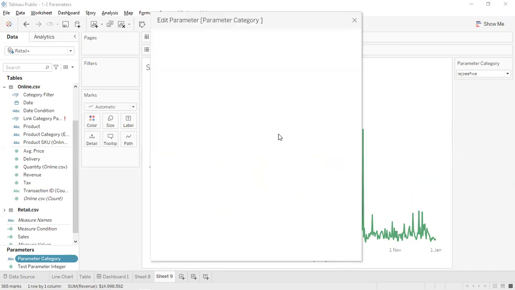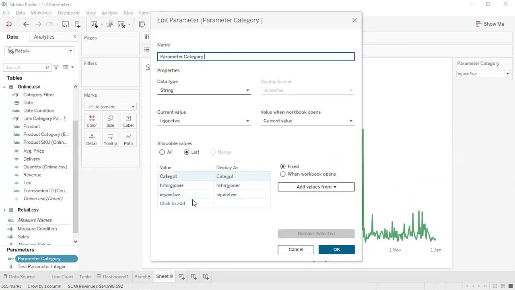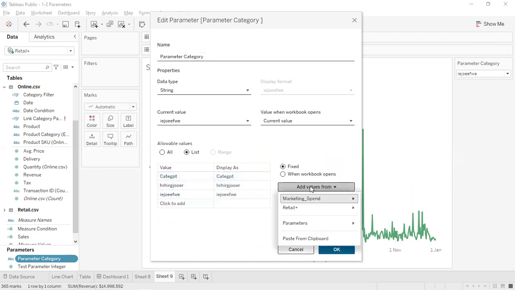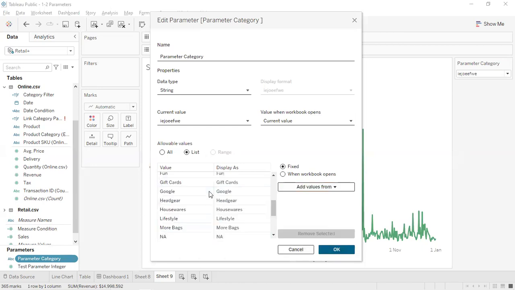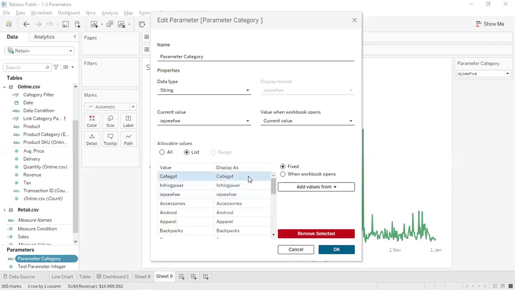Because I want to put in actual values now, instead of having this here, I can say add values from. I will now select the table I want to add values from. This is table 1, table 2, and these are the current parameters that we have. So I will add values from this retail table, the product category. Here you see that the nonsense we entered initially is still there, so we can remove selected by clicking it. You can click multiple by clicking remove selected, or control and click again, remove selected.